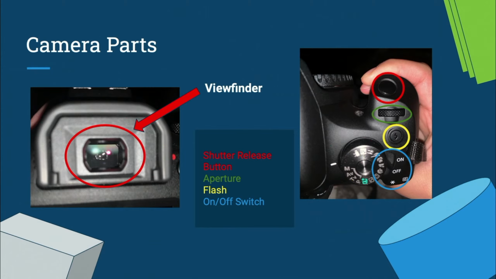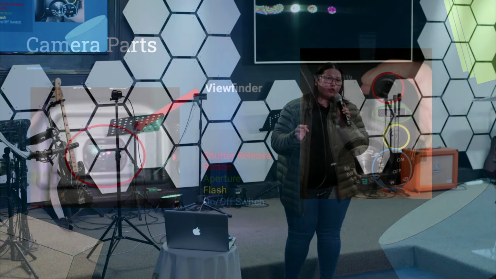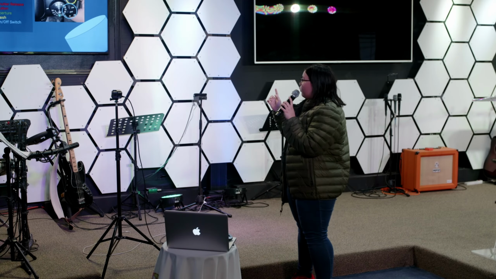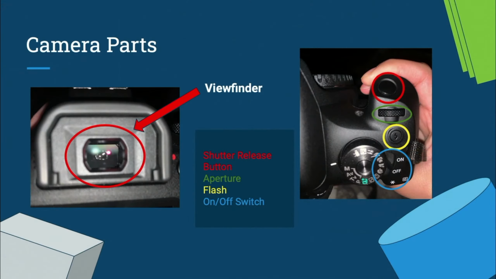The green one is usually the one you use to change the aperture or the shutter speed depending on what camera you have. On mine, it changes the aperture. So if I change that one, the one that says f1.point whatever numbers, it goes up or lower if I move that one. The yellow one is the flash. You press it and the flash just pops up. Let me show you. It's like magic.